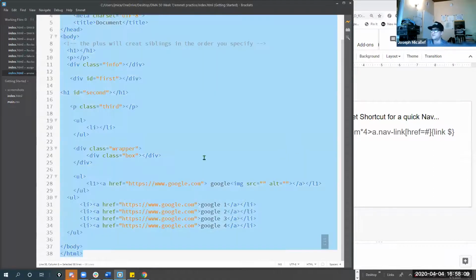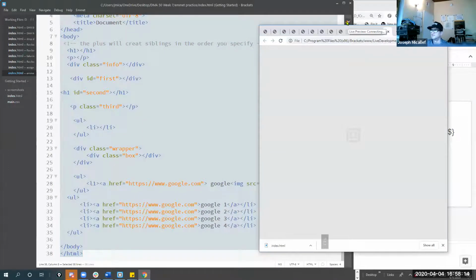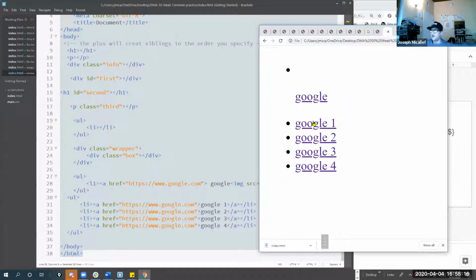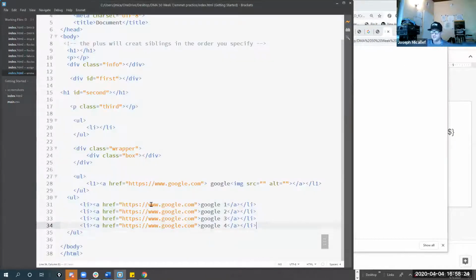So if I save this and we look at it, now I have my 4 links right here in that list. Really they would be different links, of course. But this is the beginning of what could be a nav bar. This is how we can start to create a nav bar for a multi-page website. And I'll go through this in more detail.